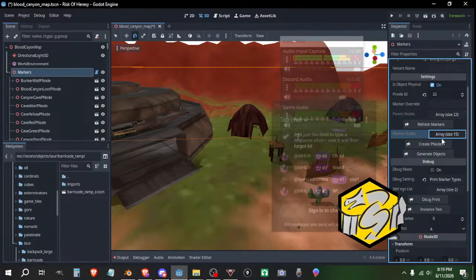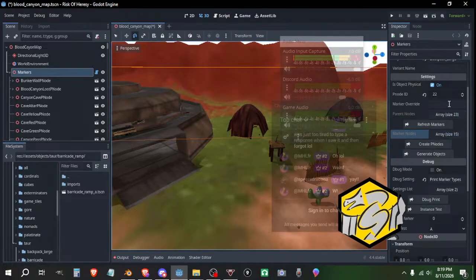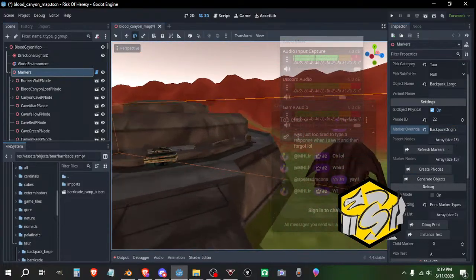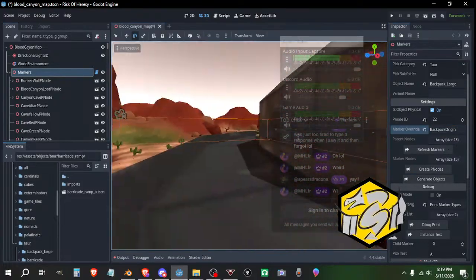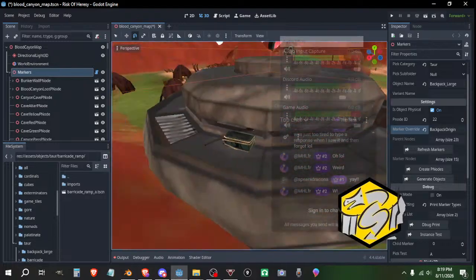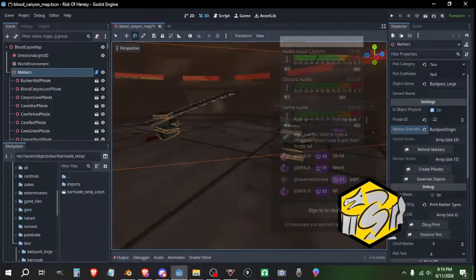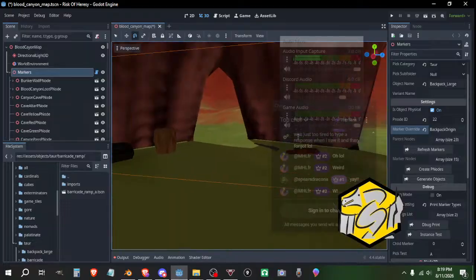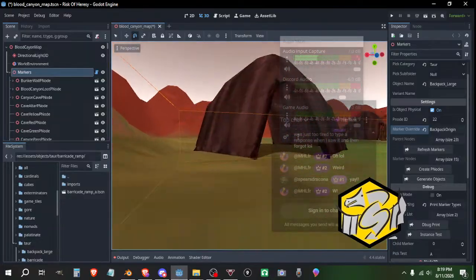I forgot to name it the correct name in Blender, so we could just use the override to fix it. And there we go. Now that fixes it. That's why the override exists, for when you name it wrong or you forget the name, you could just look at it and then be like, oh, okay, it's that. There's the backpack.